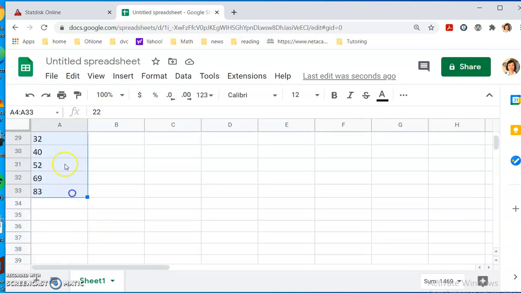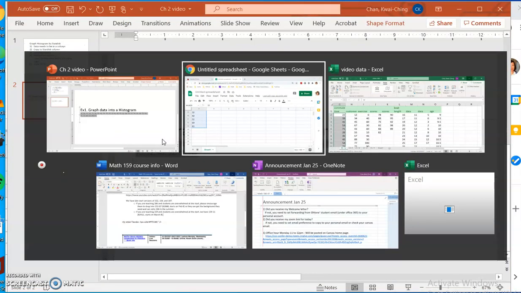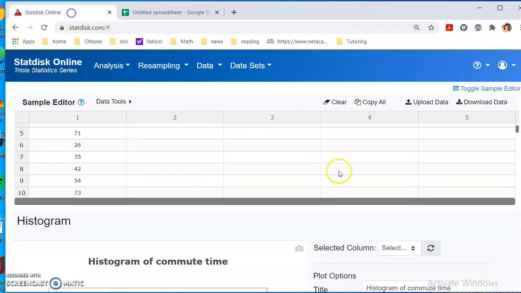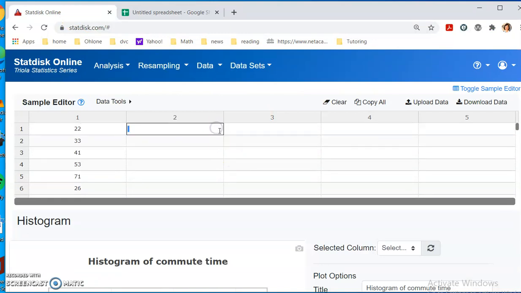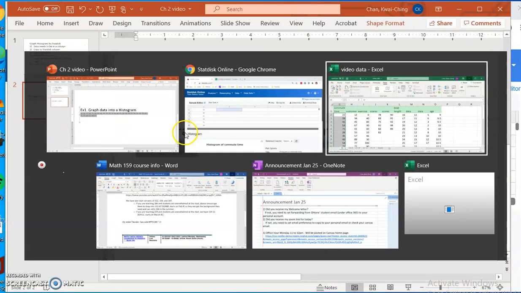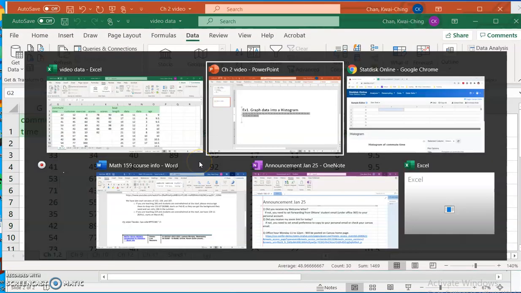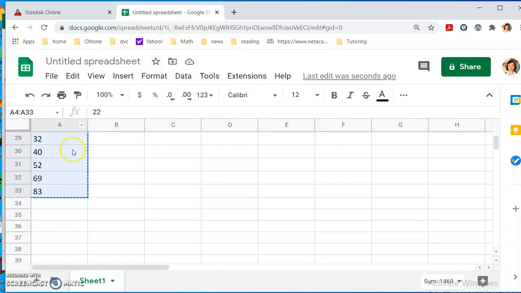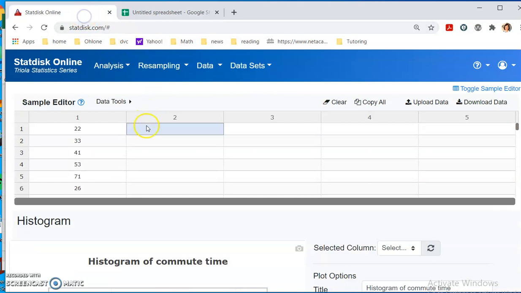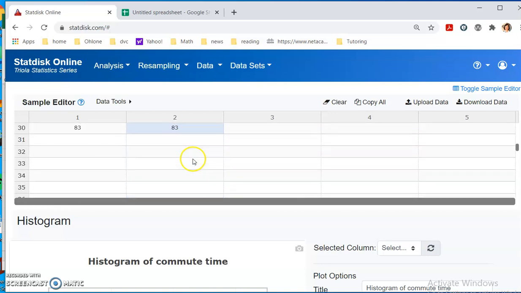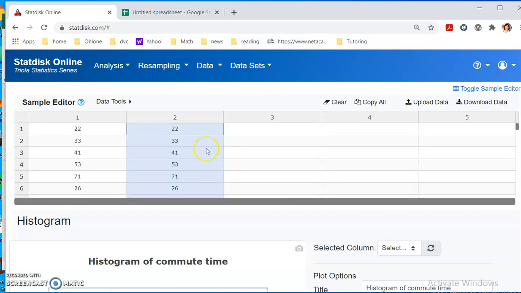If I copy all this, now you can go back and paste into Statdisk. Where's Statdisk? Over here. So I can paste into the second column, Control V. Did I copy? Oh no, it's in the spreadsheet. So I copy and then do a Control V. Yeah, now it's here. It's the same as what we did before, right?